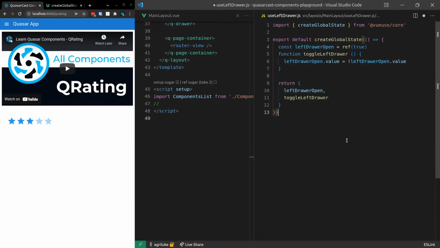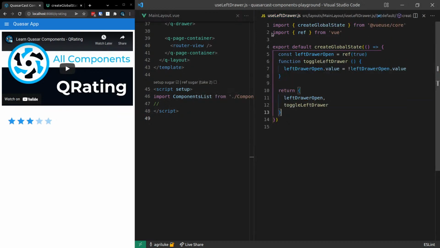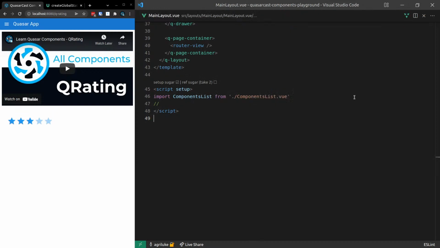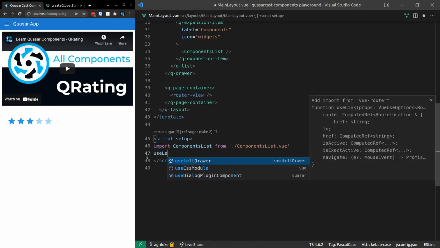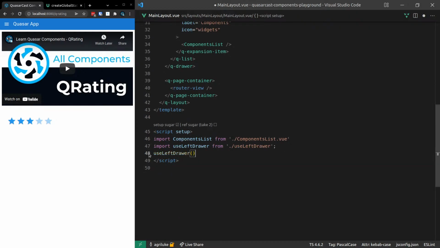All right, cool. Anyway, I'm getting too caught up in explaining things. Let's just carry on here. We need to import ref, so let's go ahead and do that. So I believe that's done now. And I can say useLeftDrawer. This is the one that we just created. And we're going to pull out of there. What am I doing?